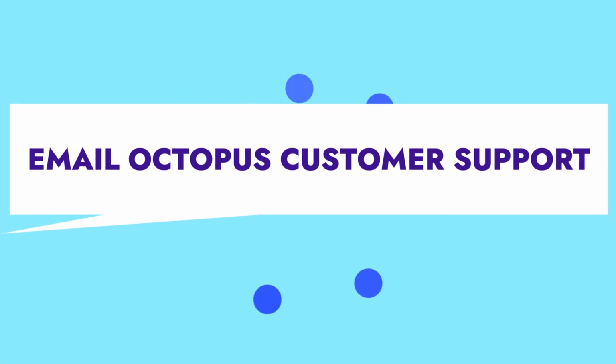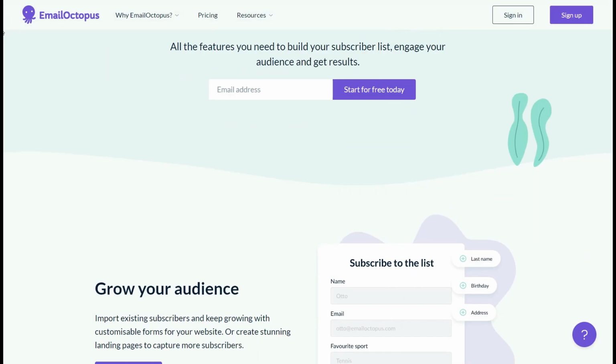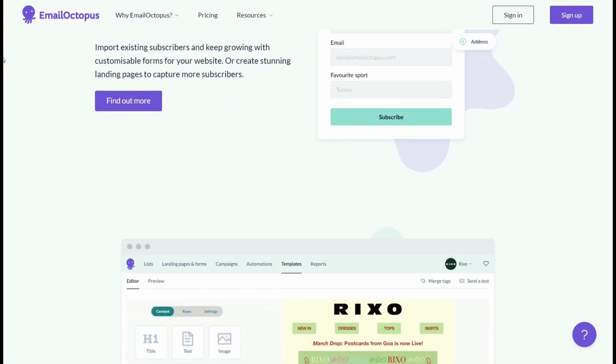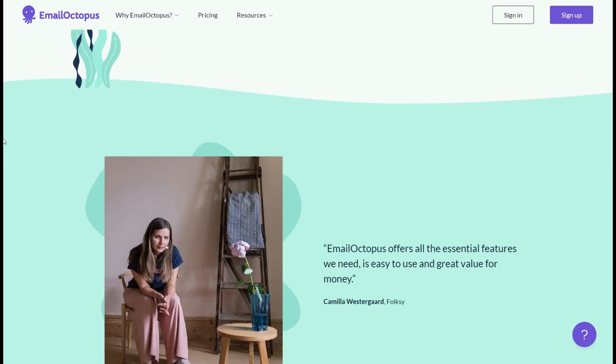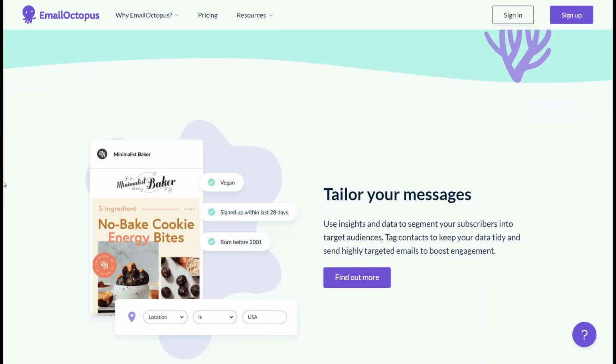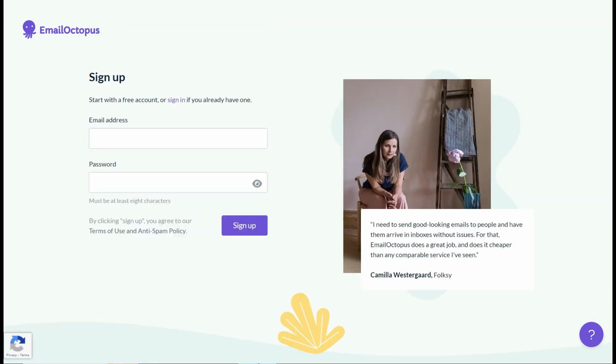Email Octopus customer support. Email Octopus has live chat support that is highly responsive. The company also offers email support. Click the Get in Touch button and choose the email option. Type your email address and message. The support team will get back to you on time.